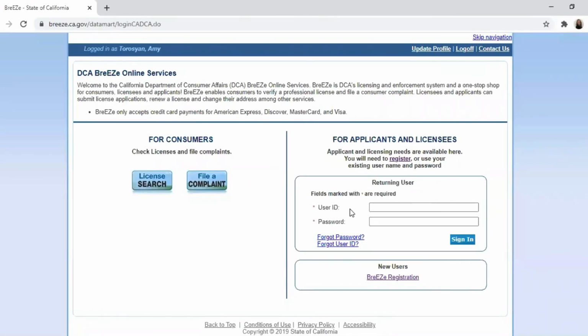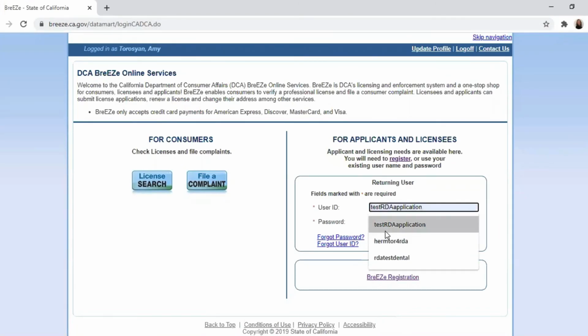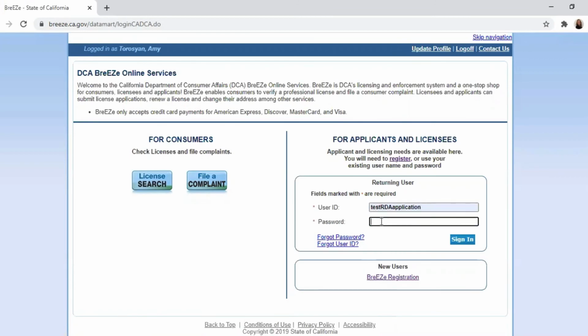Okay, almost done. I just have to show you how to check the status of your application. After a week or so, you decide to check the status. You go to breeze.ca.gov. Then you have to put your username and password. Then click sign in.